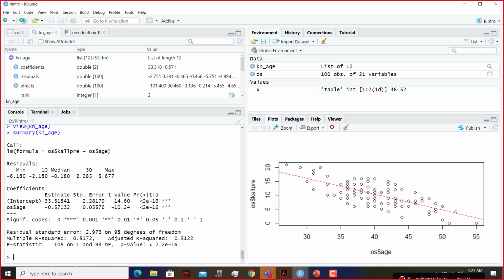You get the y-intercept, which is 33, and the slope is minus 0.57. Y equals A plus BX, so A is 33 and B is minus 0.57. So 33.31841 minus 0.57 age. You end up with the answer of the linear model.